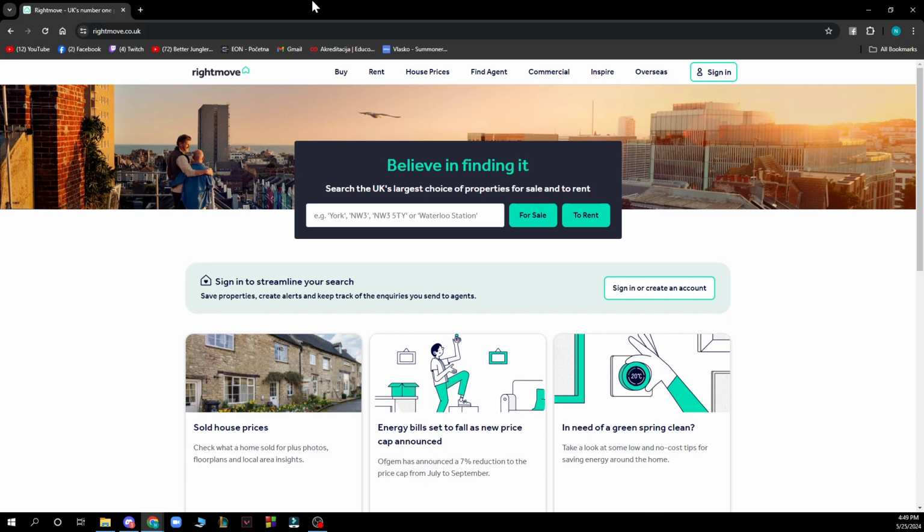Today I'll be showing you how to create a Rightmove account. Now guys, the first thing that you need to do is go to rightmove.co.uk to be here on this website. After that you can see that we have a lot of things going on here.